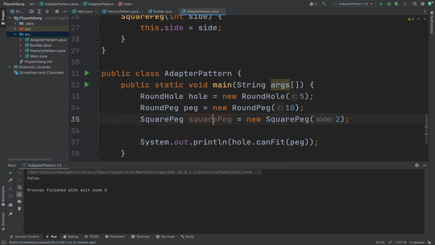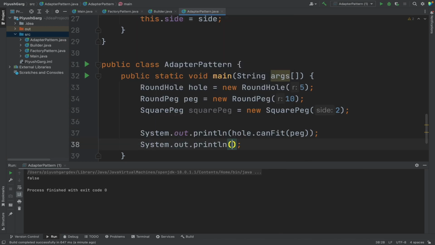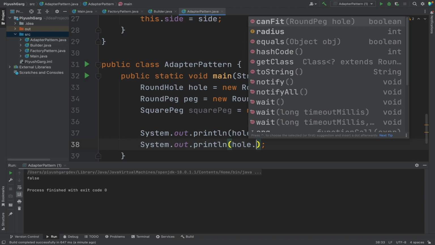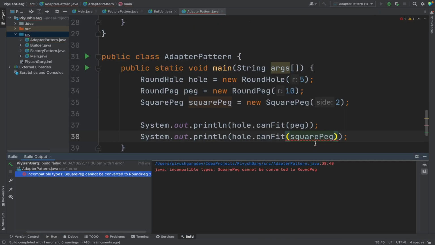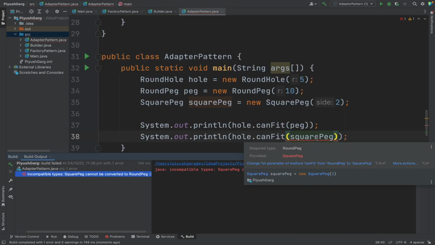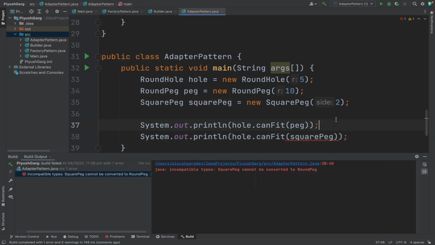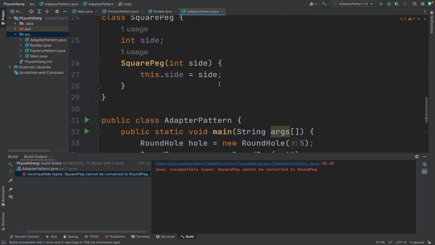Can I fit this square peg into this hole? Let's see. If I say, hey hole, go ahead and fit this square peg, you can clearly see that there is an error. The error is incompatible types. Like we discussed, you cannot directly inject your USB plug into the socket. Similarly, you cannot give the square peg directly to the hole, so you need some kind of adapter, which is perfectly fine.